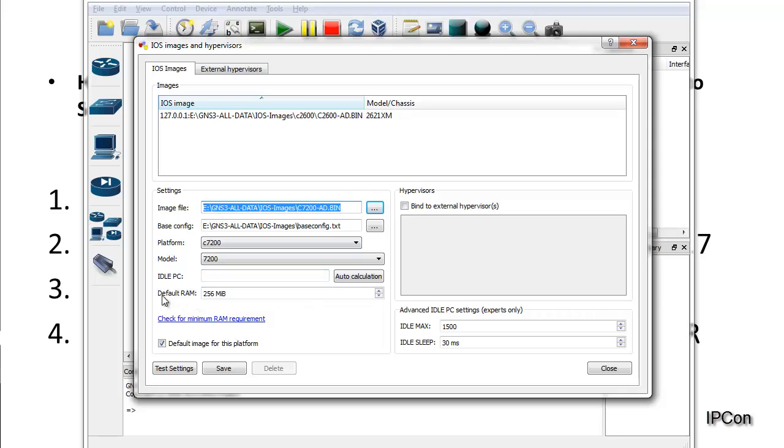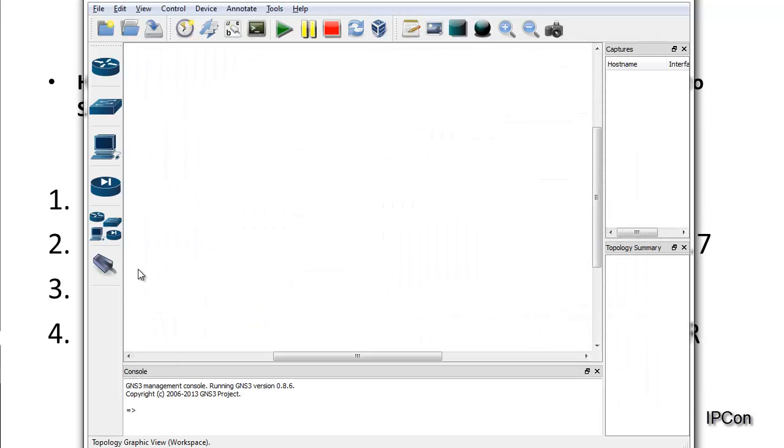Once you open it, it will automatically set the default RAM, and you can choose how much RAM you want to give to it. In this case, I'm going to upgrade its RAM to 512 megabytes. You don't need to check this. That's actually your choice, whether you want this image to be the default image for this platform, or you have some other images that you want to make default for this 7200 platform. Once you have finished, click the save button. It says that IOS is added. Click the close button.